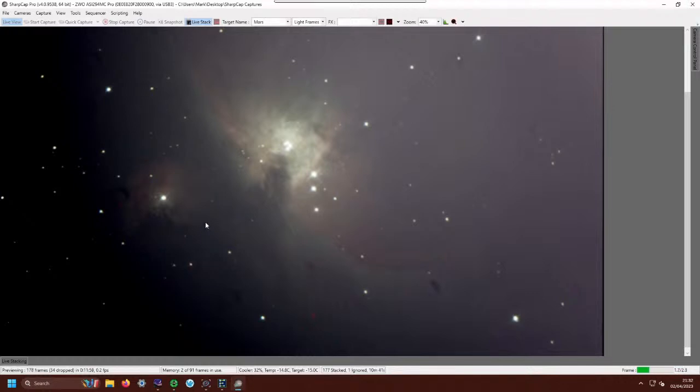We're now starting to see some of the dark dust clouds. So we've got quite a prominent one here, and under this star over here, you can see some quite prominent dust clouds.